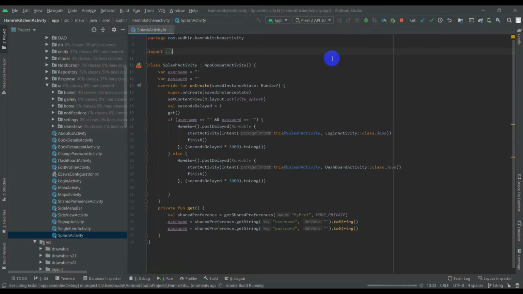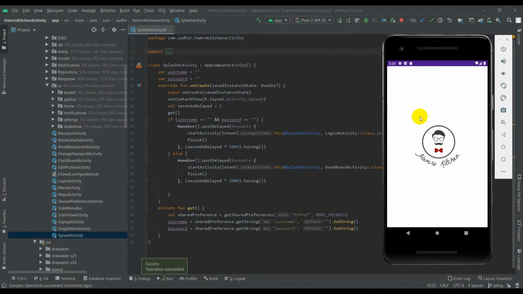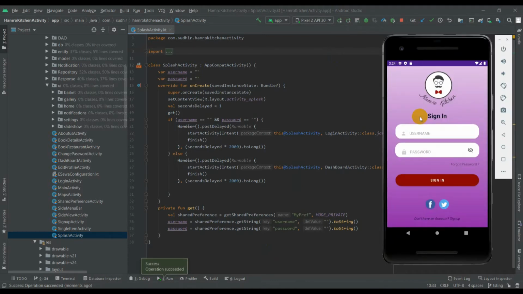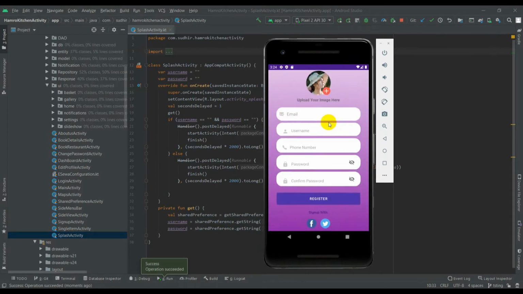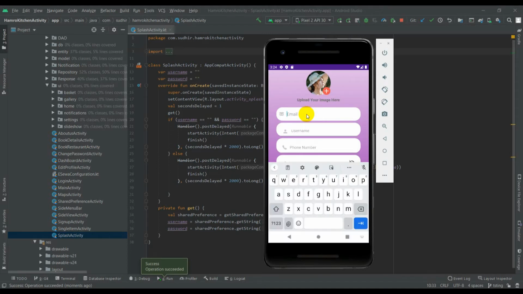Let me run the application. The first page will be the splash activity page, which will load the logos of the application for a few seconds. Then it will navigate to the login page. The login page contains a link to go to the sign up page. Entering the details over here will allow the user to sign up or register in the app. Let me add some details of the user.